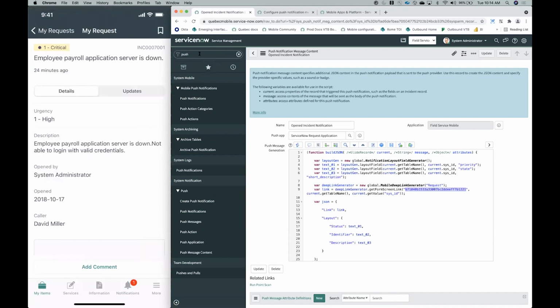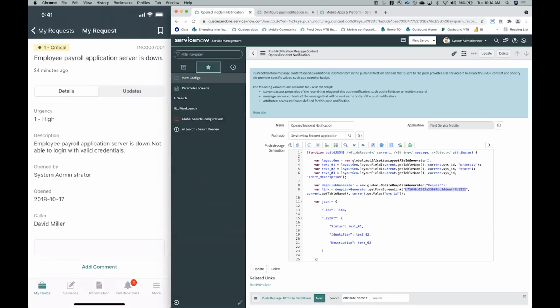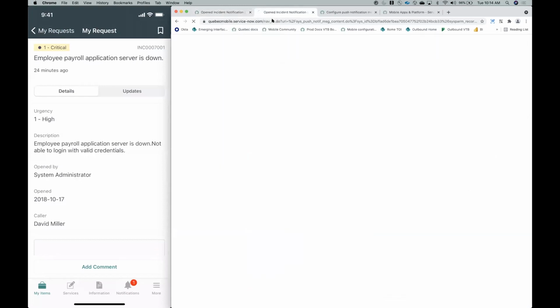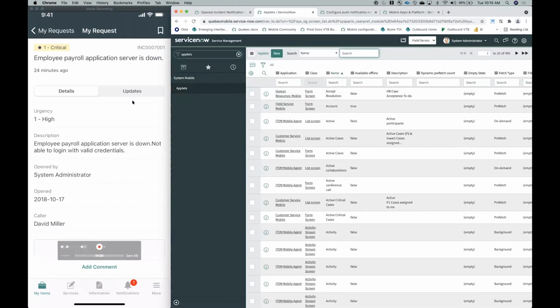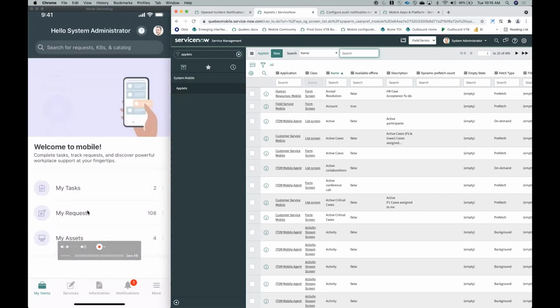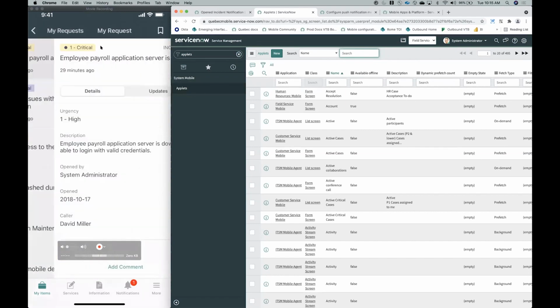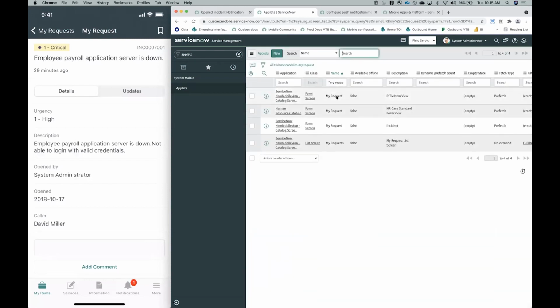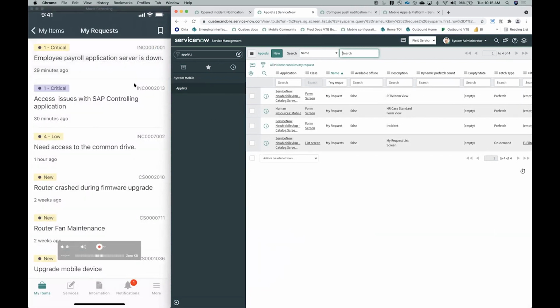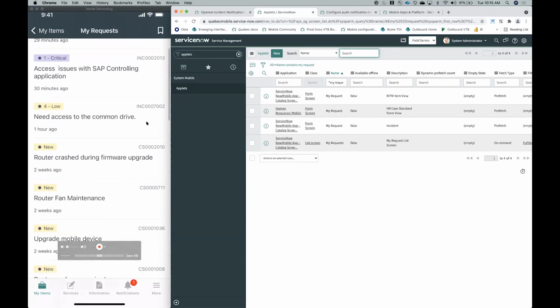So let's go ahead and go into our applets. I'm going to open up a new tab, and I'm going to look up applets. This applet is called my request. My request has both a list and form, but we want to take them to the form. So let's look up my request. And there's a bunch of list and form screens, but notice that there's a different form depending on what the record type is.